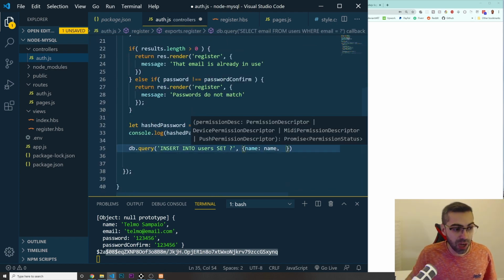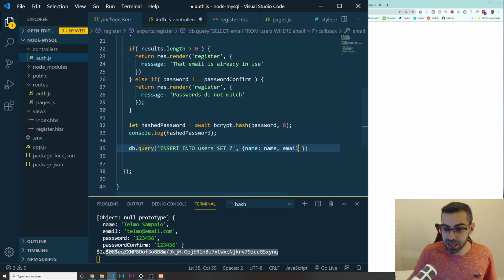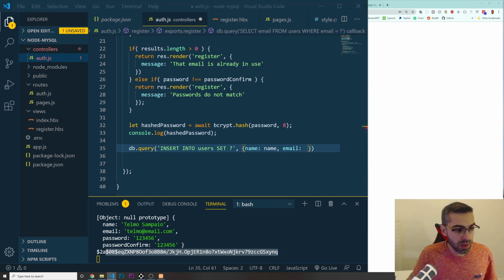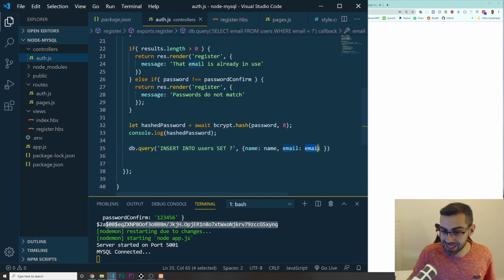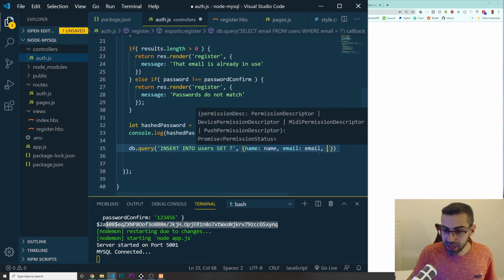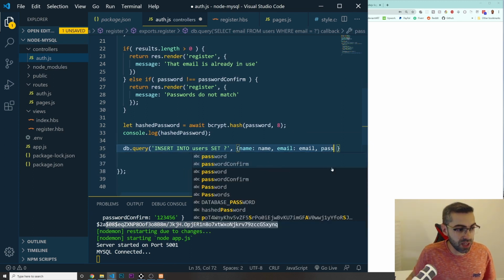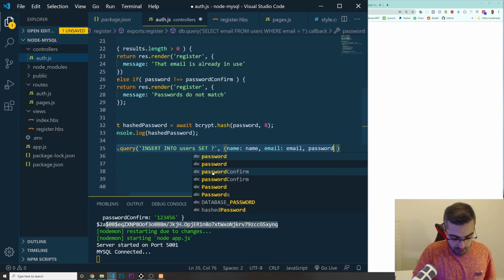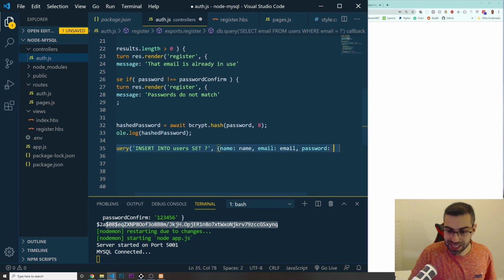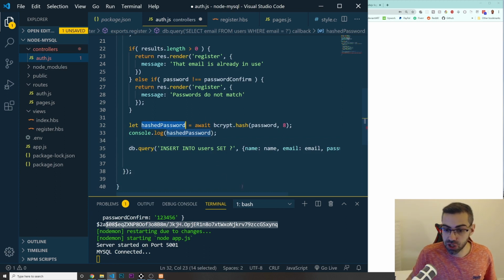Then I also want to put the column of email in my database with the value of email. This is also what we are grabbing from the form, this second value. Finally, the password. What is the value that you want to put inside of your database on the password? You want to put this hashed password that you just created.